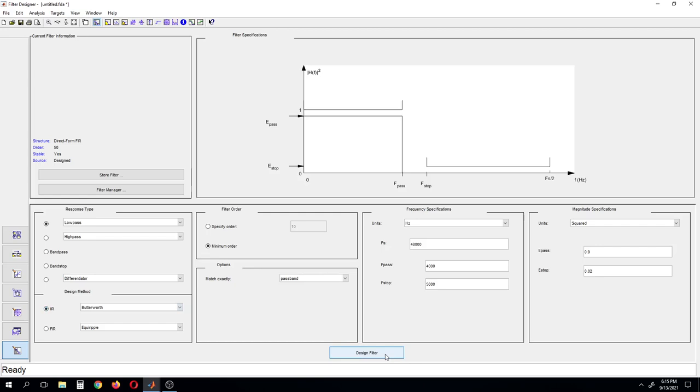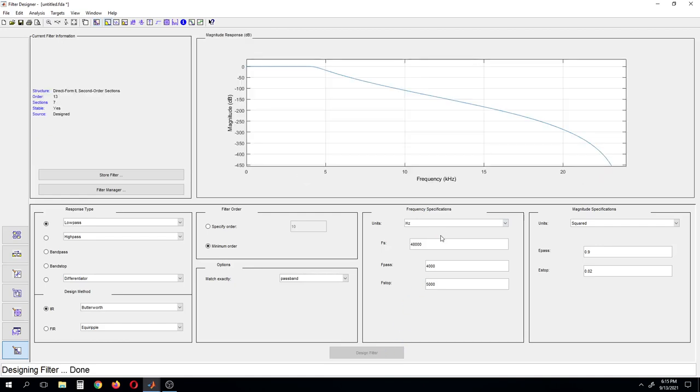Just click on this Design Filter. Now this tool will design the filter for us. So here you can see that designing the filter is done. Now this is the filter magnitude response. Here you can see that this structure is using a direct form II second order sections. The order is 13, and the number of sections it is using is 7.